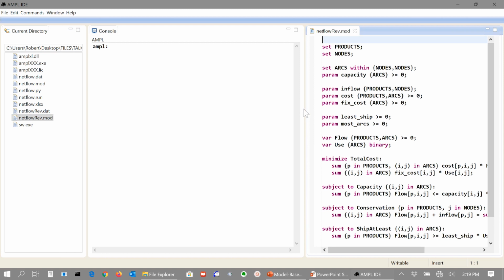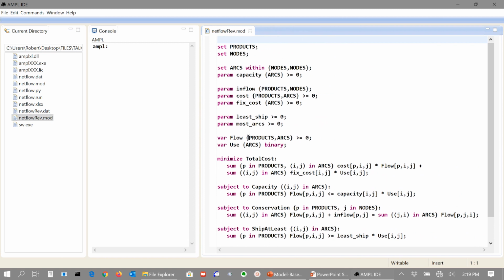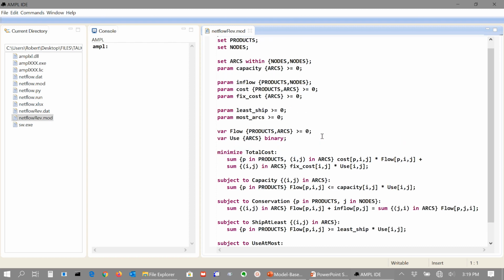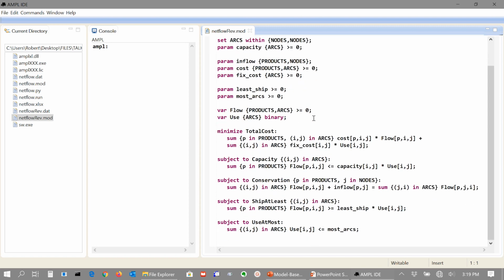And you can see that here's now the updated AMPL model. You can see that I have two more constraints: ship at least and use at most. Okay? I've made just one other update to the constraints, and I've added the fixed cost term here. But doing that was quite easy as a matter of just editing this file and putting in the extra constraints, and the constraints correspond to their algebraic description. Okay?